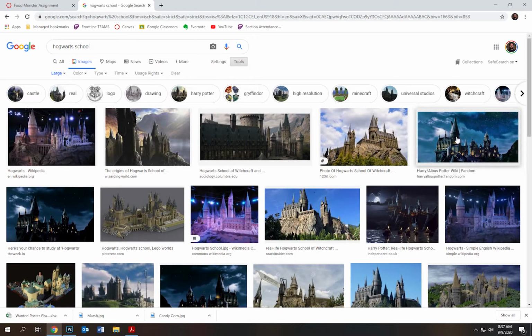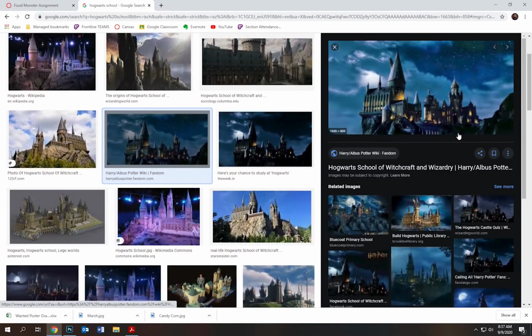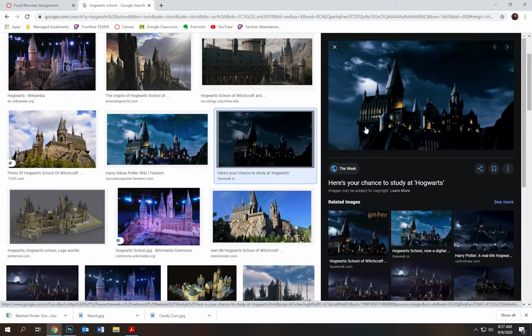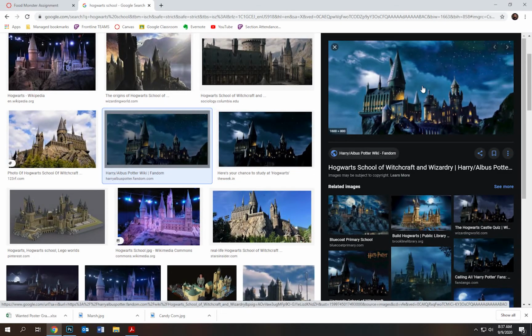I really like this image right here, and it is wide, so we're going to use that. Let me click on it and see how large it is. Okay, it says it's 1600 by 800. Remember that as long as one of your numbers is above 1000, you should be good. But I'm going to click on this one and see the difference. That one's a little bigger, but it's a little darker, so I prefer this one.